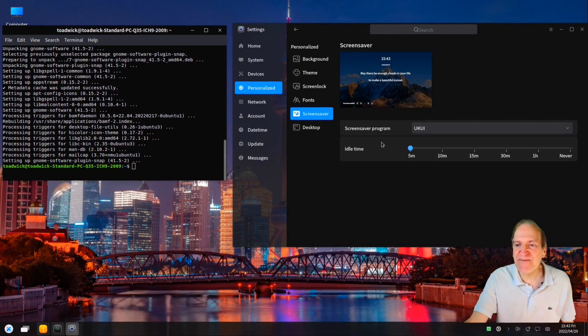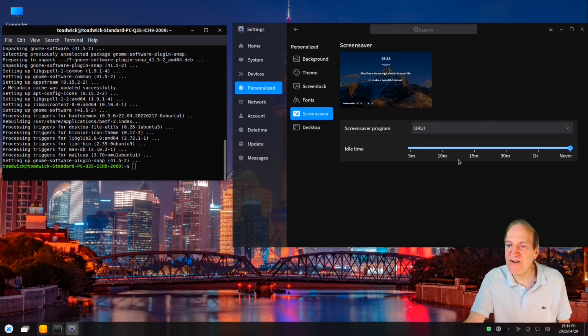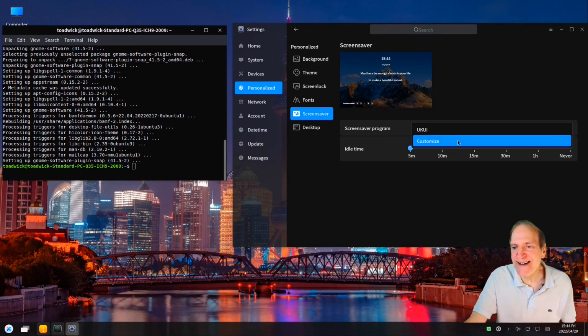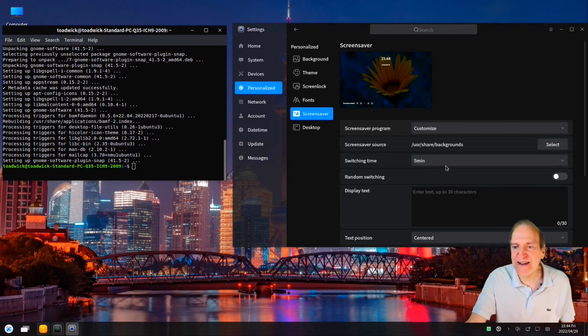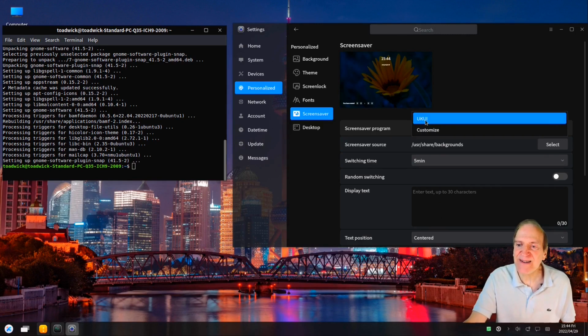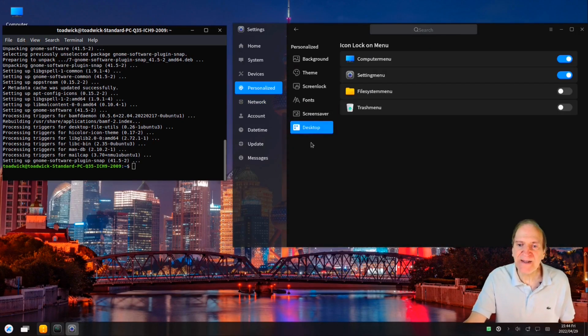And then our screensaver settings, looks like it's set up for 5 minutes by default. But if you don't like screensavers, you can just go over here and select never, and it'll never do it. Otherwise, you can do anything between 5 minutes and never. And then under customize, I guess you can kind of put in your own backgrounds there if you want a custom screensaver. So that's kind of cool too. I like it.